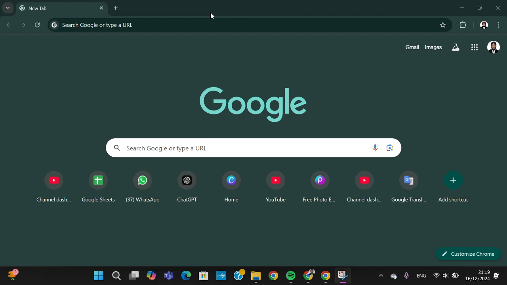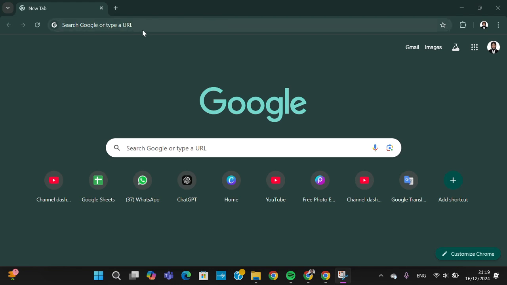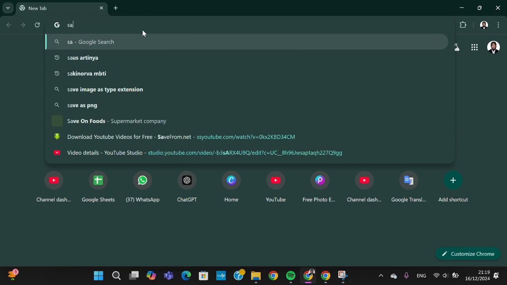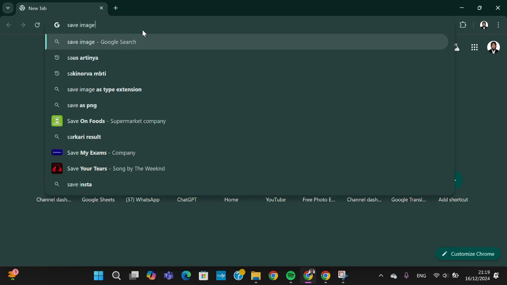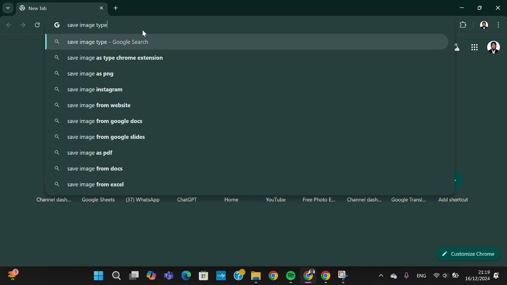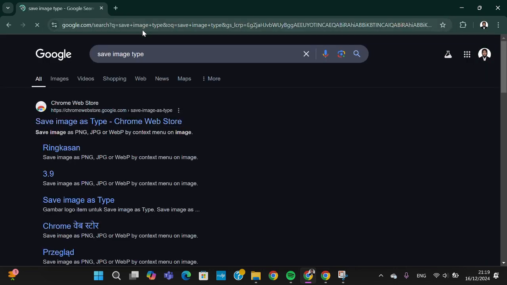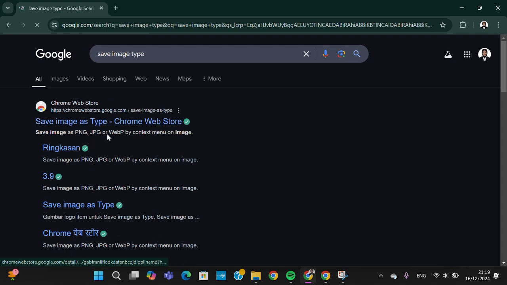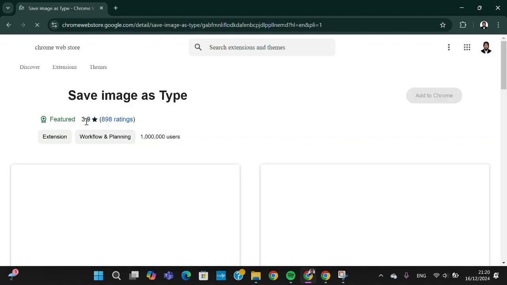First of all, we need to activate the Chrome extension. We just need to search for the save image as type like this. And we need to install this Chrome extension. You just need to click on this option, save image as type. Okay, and we need to download and install the Chrome extension to save Chrome images as PNG or JPG file.